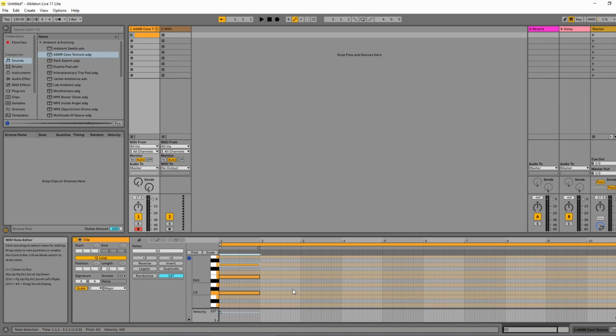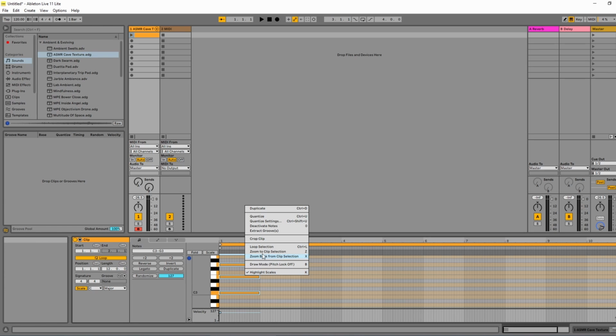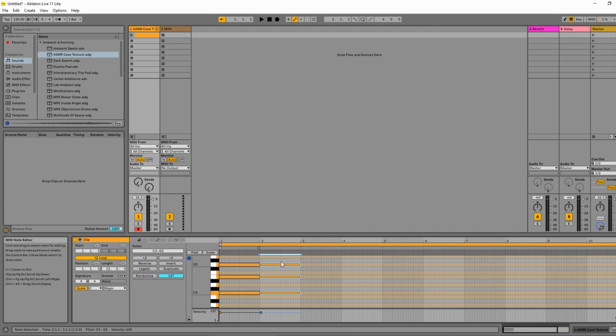There are several ways to do this, but I find the easiest way is to select the notes. So on Windows, you left click, hold and drag. And you can see the notes are highlighted. Then if we right click and click duplicate, you can also see there's a shortcut of Control and D. That will duplicate the selection right next door to the selection. So you can see now we've got a C chord played twice across 2 bars.